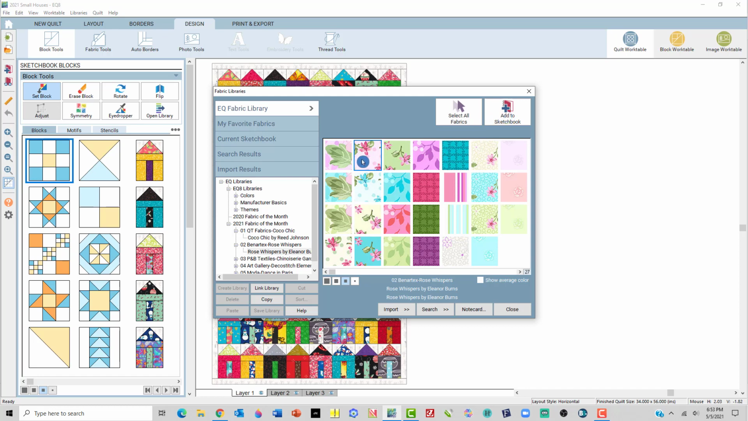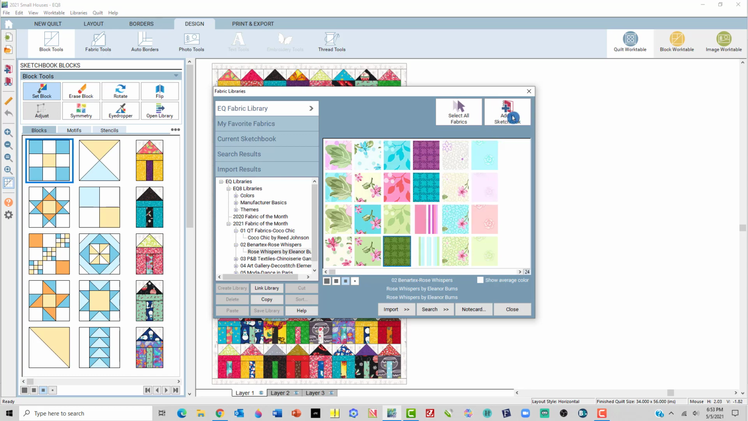So let's take a couple of these. So I'm going to take that one. And you notice it disappears when we add it to the sketchbook. It's not gone forever. It's just left this window so that you don't pick the same one over and over and over. And let's pick this pink one and add it to the sketchbook. And let's take this purple one and add it to the sketchbook.